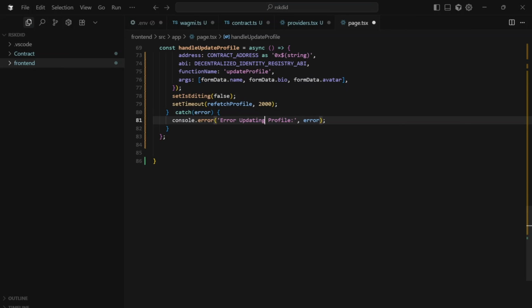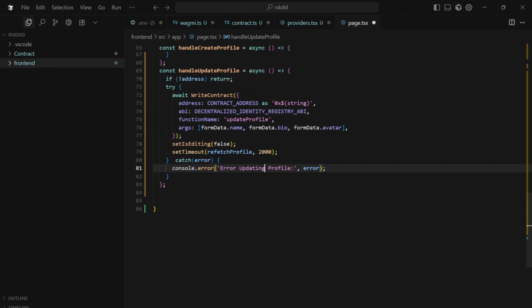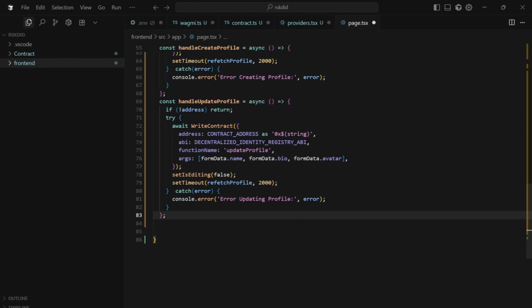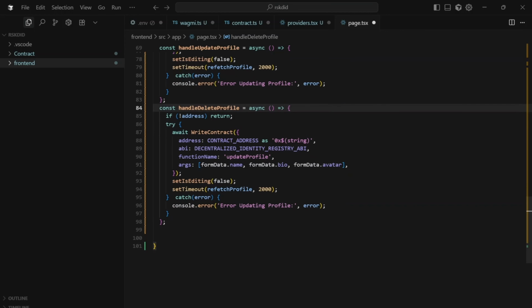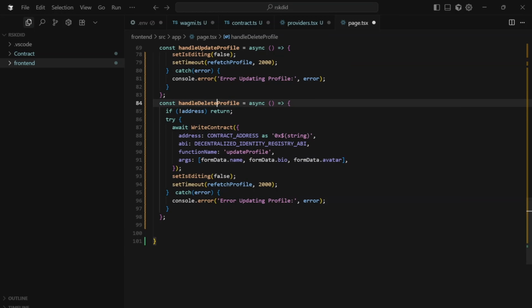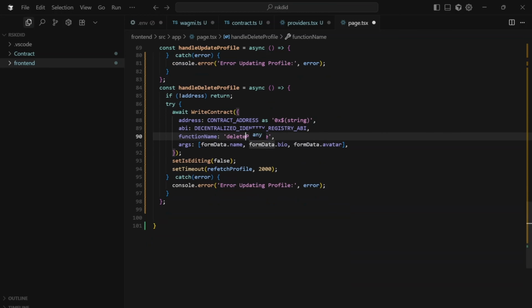Now similarly we have it for delete profile. It will delete the user profile, and it will call the delete profile on the smart contract. So I think I'll just copy-paste this down. So here we'll have const delete profile, and we'll have the same: if not address return, try await write contract. The address, the ABI, the function name will be changed to delete profile. The address will be same.